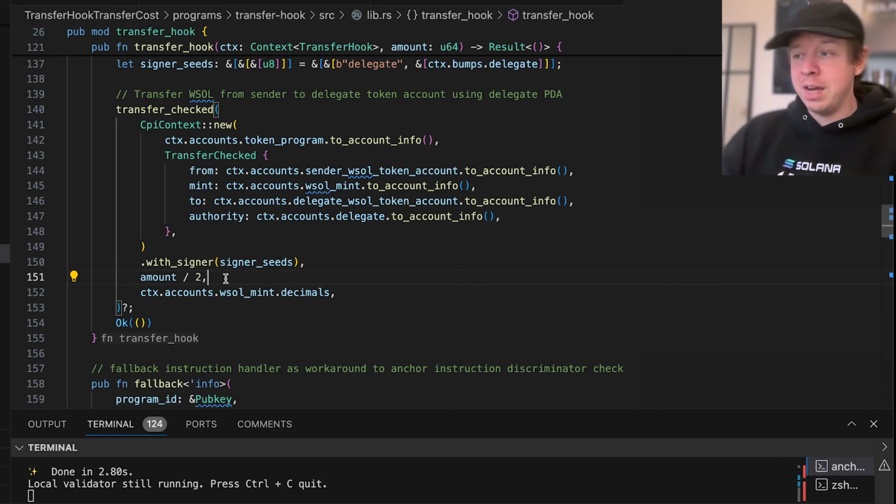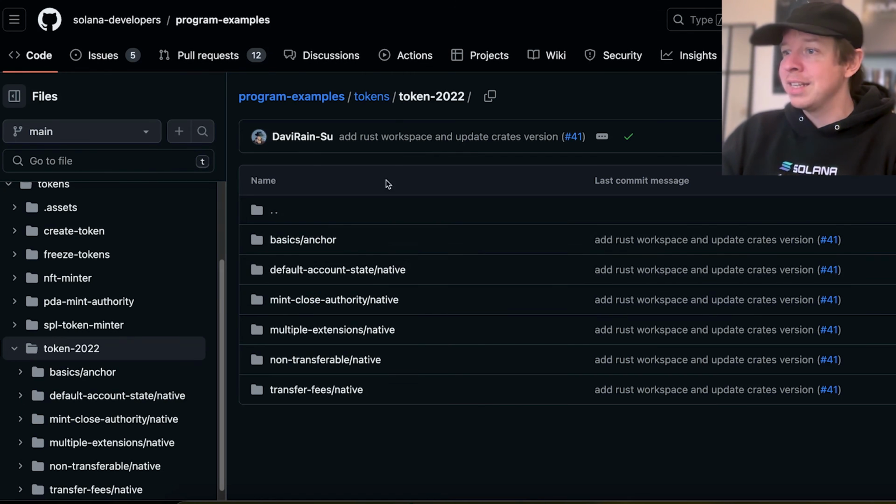And yeah, please check out all the different examples. I hope that when this comes out, they will already be in the program examples. I'm super excited about what you're going to build with these, maybe for the next hackathon or something like this. If you have more questions, please keep them coming, and maybe I'll do another video, for example one where I explain how you could use a Clockwork thread with the permanent delegate extension, so that whenever there's a transfer, you trigger a thread with the now trigger, and then you can do something in there with the permanent delegate, for example burn tokens and so on.